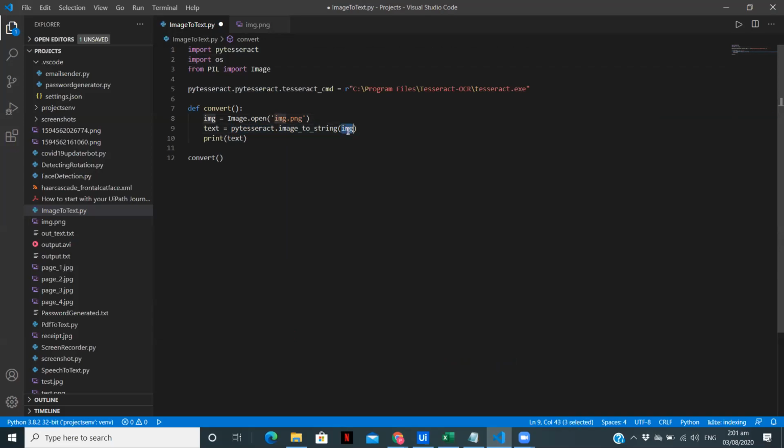that we are specifying in the brackets. So let me just do this again. Dot image. You can see there are multiple options over here: image to PDF, or HOCR, OSD data. I will be making videos on these concepts as well, but for now we need this string in the bracket, my image which I have opened.